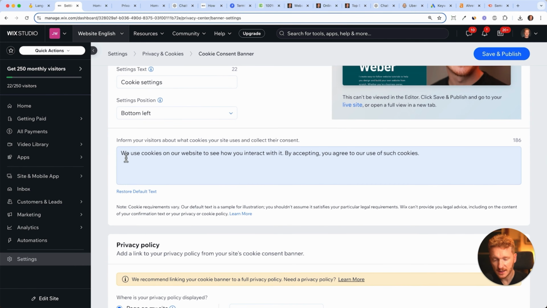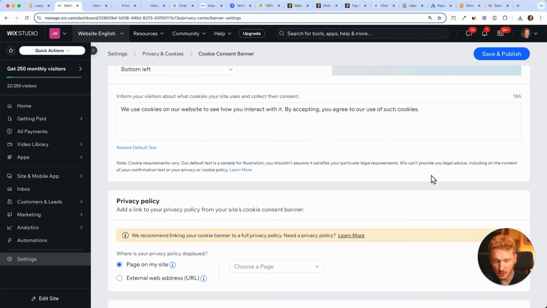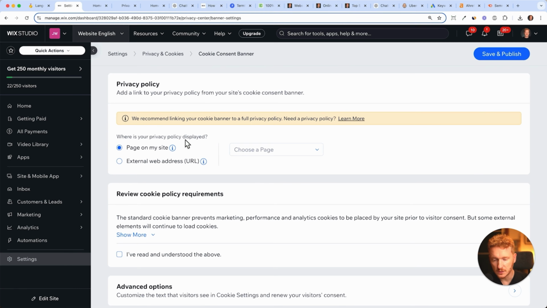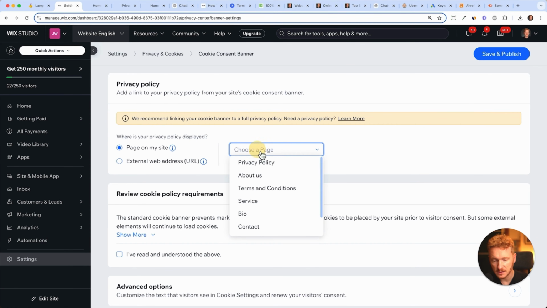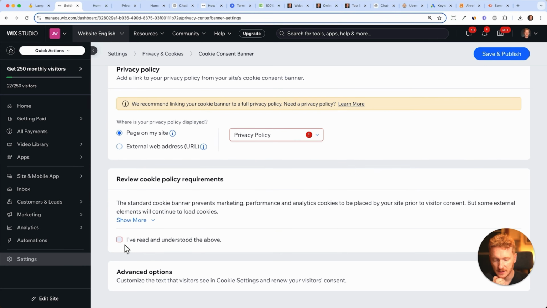This is the standard text which will be displayed in the pop-up. We use cookies on our website to see how you interact with it. By accepting, you agree to our use of such cookies. You can change that with your lawyer if you want. And here we want to link up our privacy policy. So we just did that. And then you just need to say, I have read and understood the above, and click save and publish.